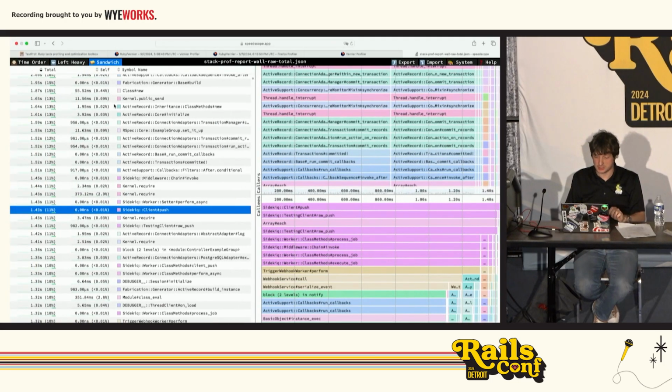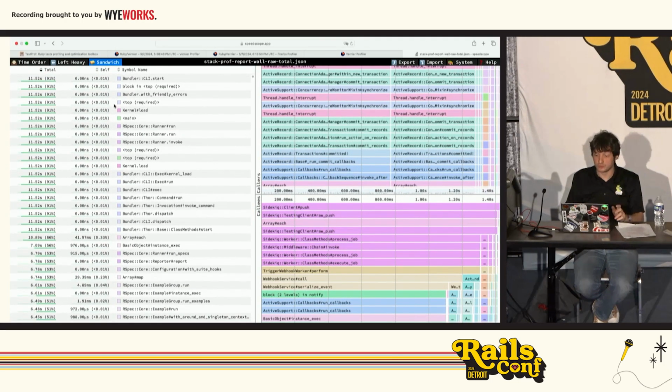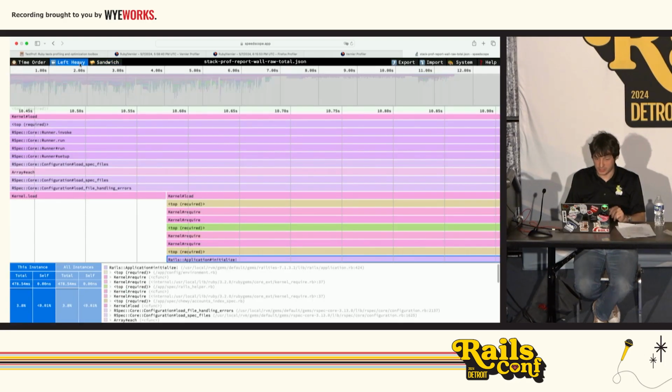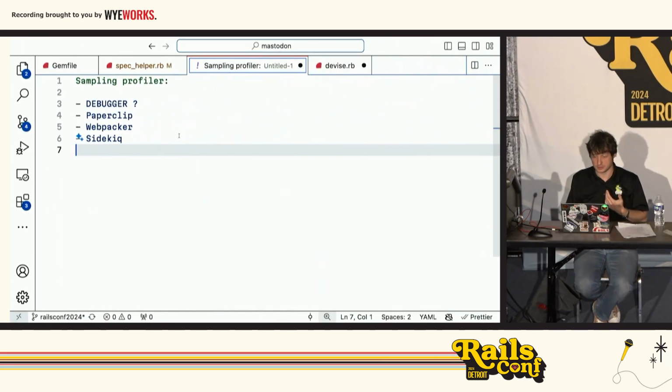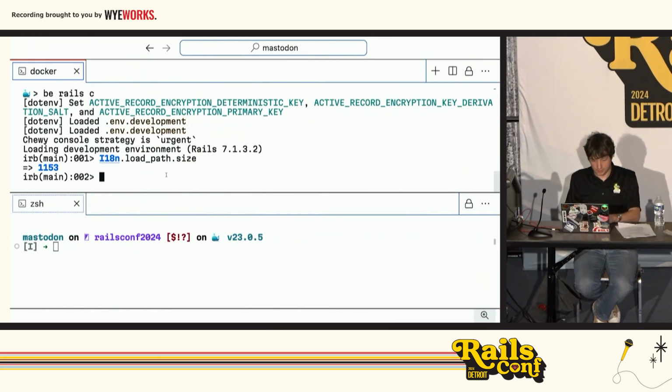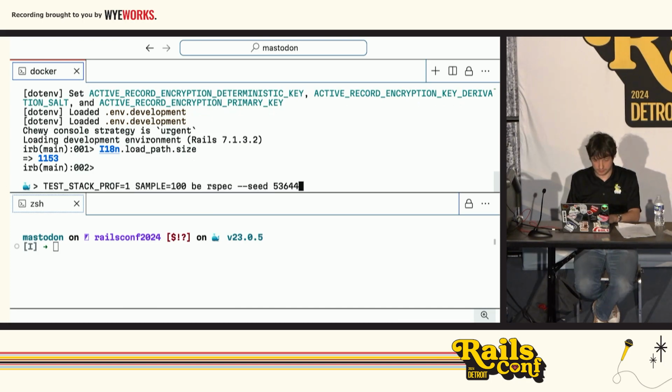So this is Stackprof and Speedscope viewer for it. I don't think there is anything interesting to focus on. Let's try doing the same profile with Vernier. Okay, and you might guess the command is going to be about the same. We just tell test Vernier.